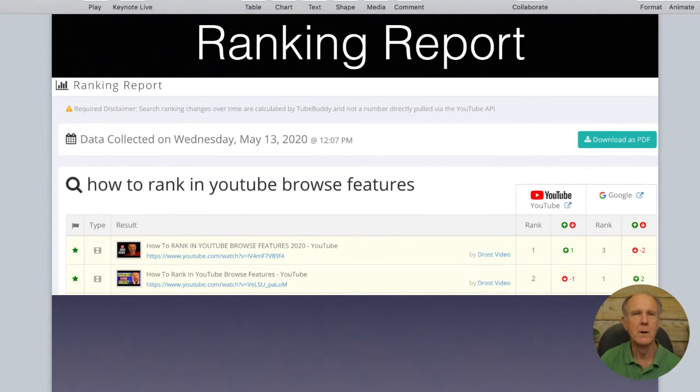So this is an example of the ranking report. How to rank in YouTube browse features was a video being tracked, and it shows the results here. It shows the rankings in YouTube and Google, so that's really handy. So you got ranks #1 in YouTube, and ranks #3 in Google. Then how to rank in YouTube browse features 2020. Then how to rank in YouTube browse features without the 2020, ranks #2 in YouTube and #1 on Google.